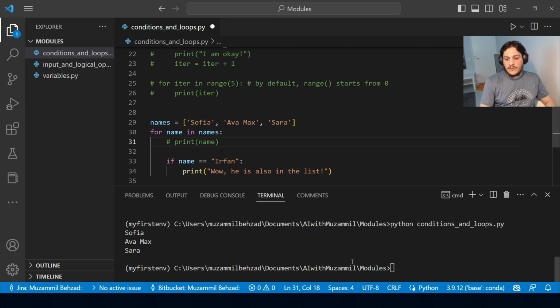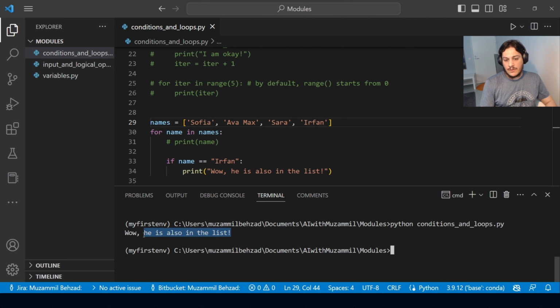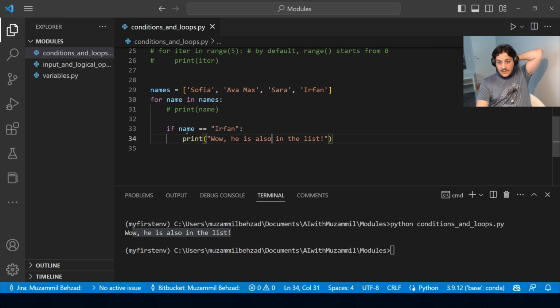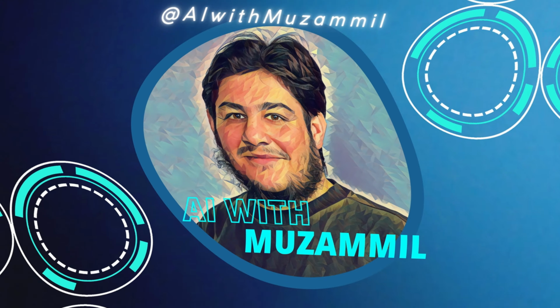We can remove this printing line, and we can see that it's not going to print anything because the name Irfan is not in the list. If you add the name Irfan, something like this, then you can see that it says, well, he's also in the list. So you can play around with different logical and conditional statements, and you can put whatever condition or logic you're looking into. And this is basically the crux of using for loops.